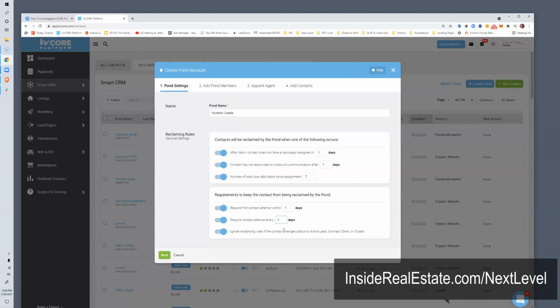And then there's some other settings down here, just requiring a first contact attempt by the agent, requiring a contact attempt every 1 day. That's a little too aggressive, so I'm going to leave that off in this case. And then ignore reclaiming rules if the contact changes the status. So if your agent is actually working the lead and they change it to active lead or contact or a client or closed, then there's no risk of them losing the lead back to the pond. What the ponds are mostly focused on are those fresh bodies, that fresh blood, those fresh fish, to keep with the pond analogy, who have a chance of going to waste.